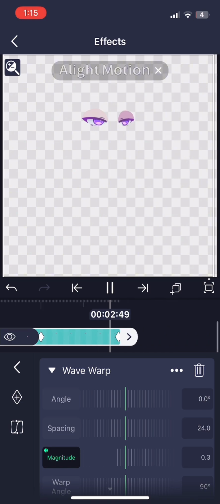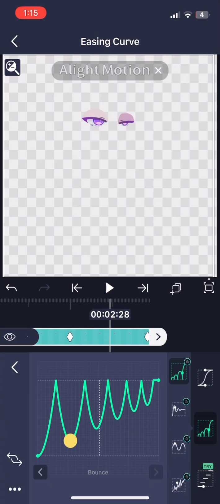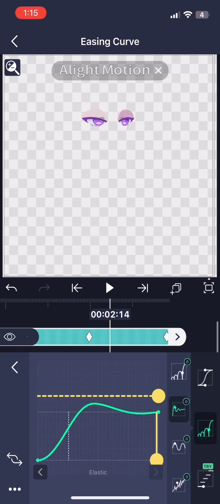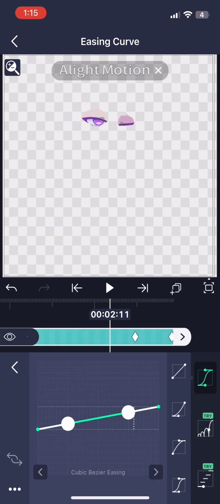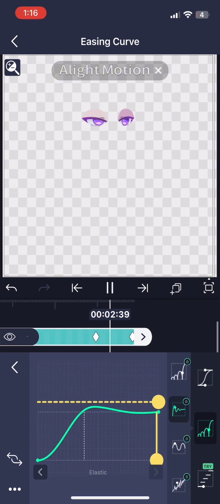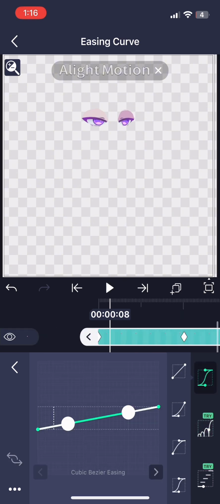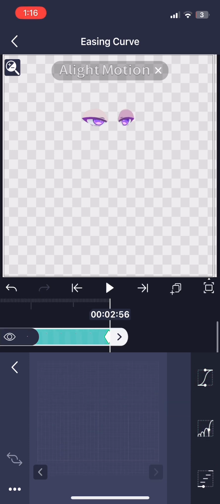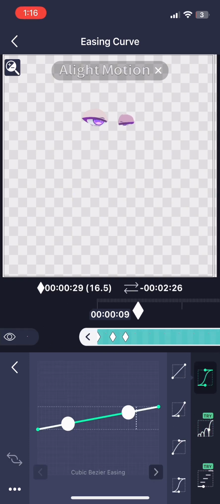Next, I'm going to add graphs and speed up the blinking animation. I like to add a bounce graph to make it look more fun and more satisfying to watch. I also like to speed up the blinking so it doesn't take 2 seconds and it's just really quick and really natural. You can do this just by scrolling all of your keyframes back and making them closer to each other so it happens all in one go instead of spreading out over a couple of seconds.